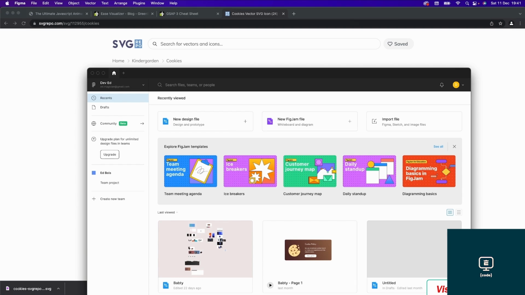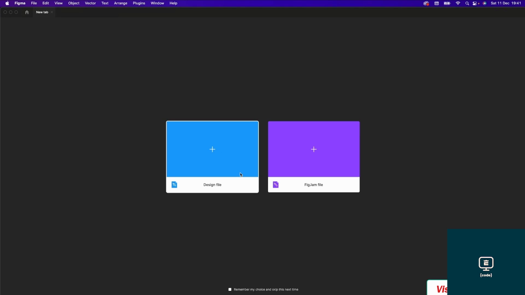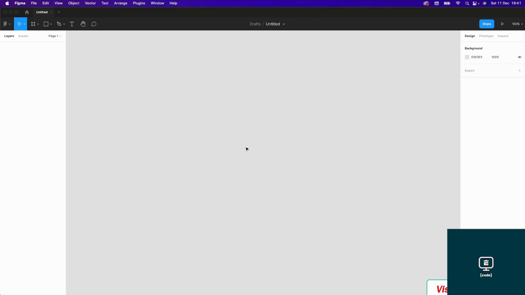Okay, so you should be presented with something like this. Okay, so anyway, yours is probably gonna be empty. What you really need to do is just go up here to the home symbol and click plus, okay? And you wanna choose design file. There we go. All right.